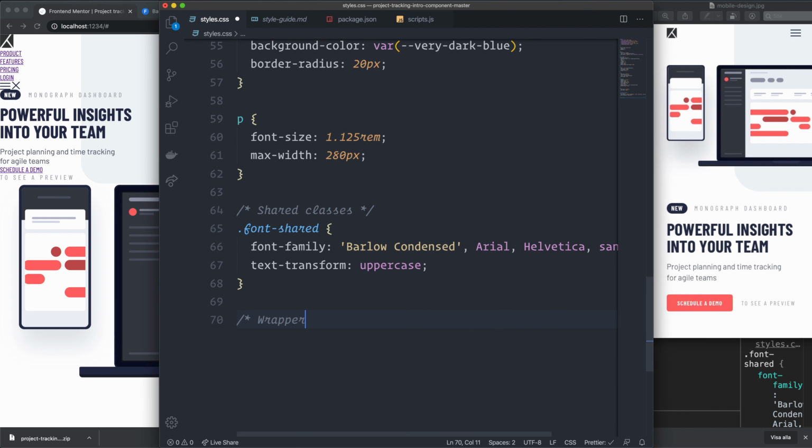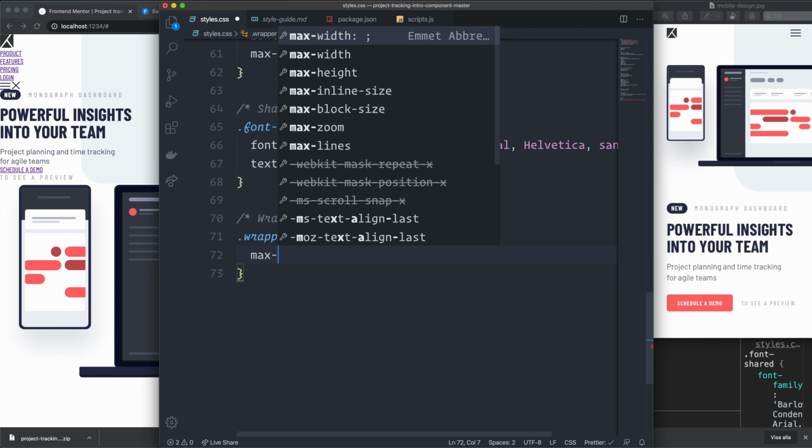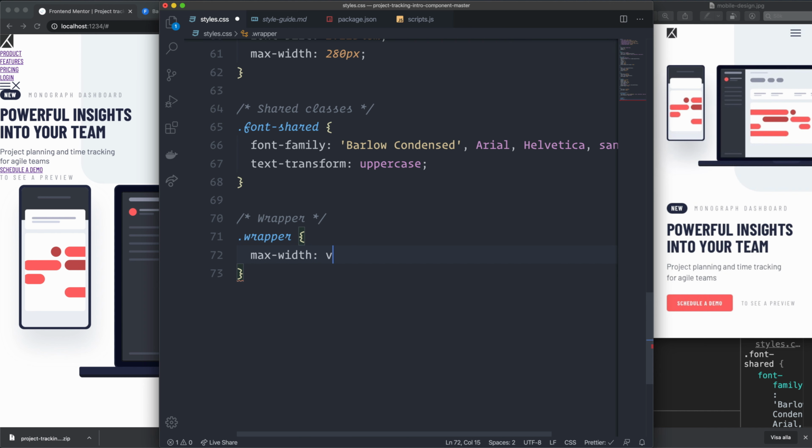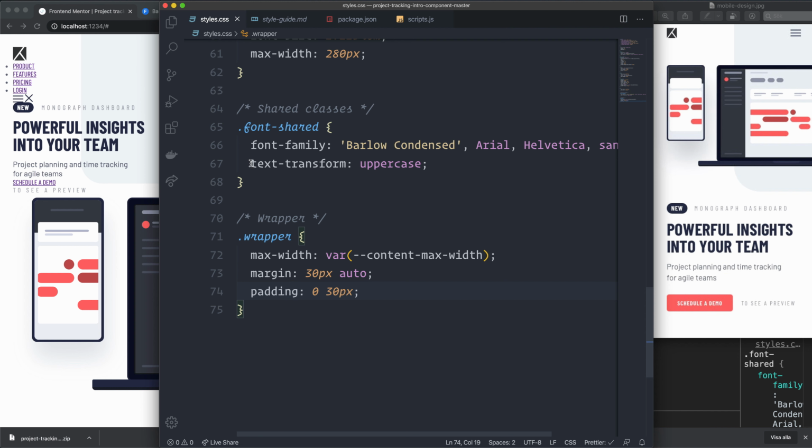Then we have the wrapper, the div that wraps everything we have inside of the body. So .wrapper, I'm going to set the max width on this one. And we have that nice little variable called content max width. I set the margin to 30 pixels on top and bottom and auto, and this will center the content when we set this to auto. I'm going to set the padding to 0 and 30 pixels. Save it and see what happens. You can see we have this nice little spacing around now. So that's great. We can't really see the max width because that will kick in on the desktop size. So we'll see that one later.